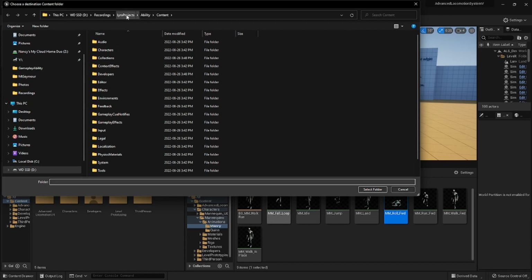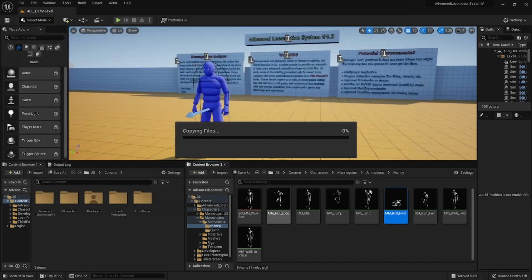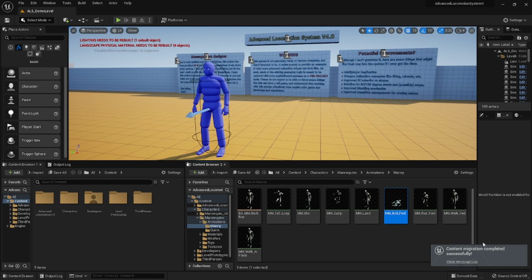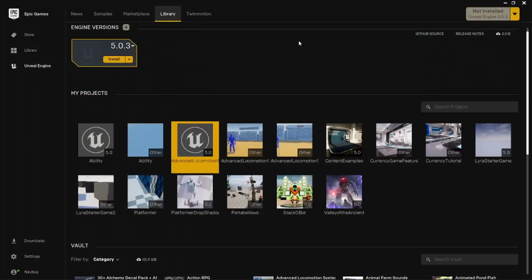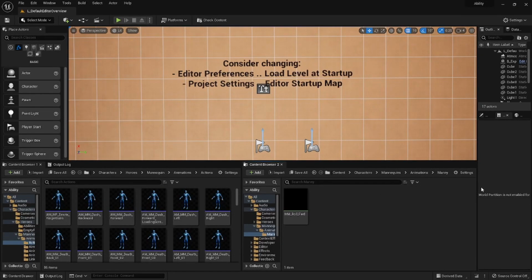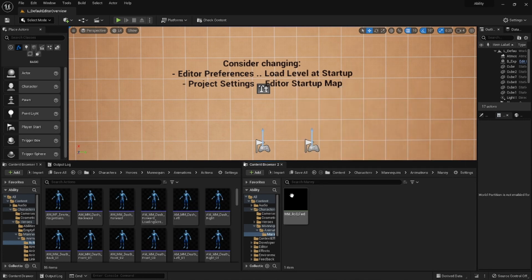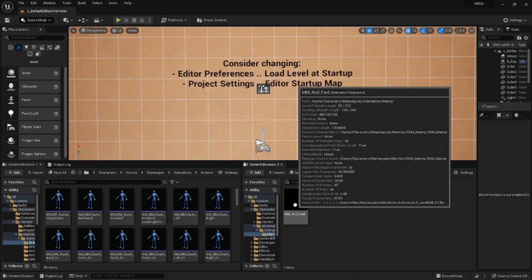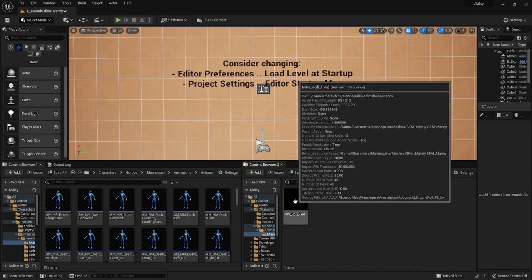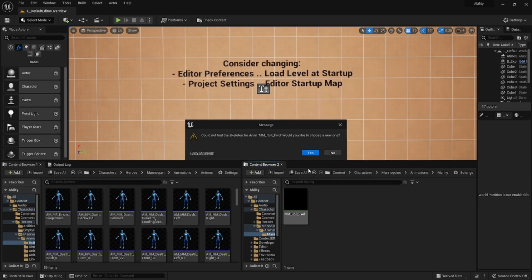Okay, and then you need to choose your project. In my case, it's under Lyra Projects, Ability, then your content folder. Then select folder. There you have it. Now you can go ahead and close this project. Go ahead and open up your Lyra project and find your roll animation. You'll see that it shows up as a black box. That's because we just need to fix up its asset and what it's associated with.